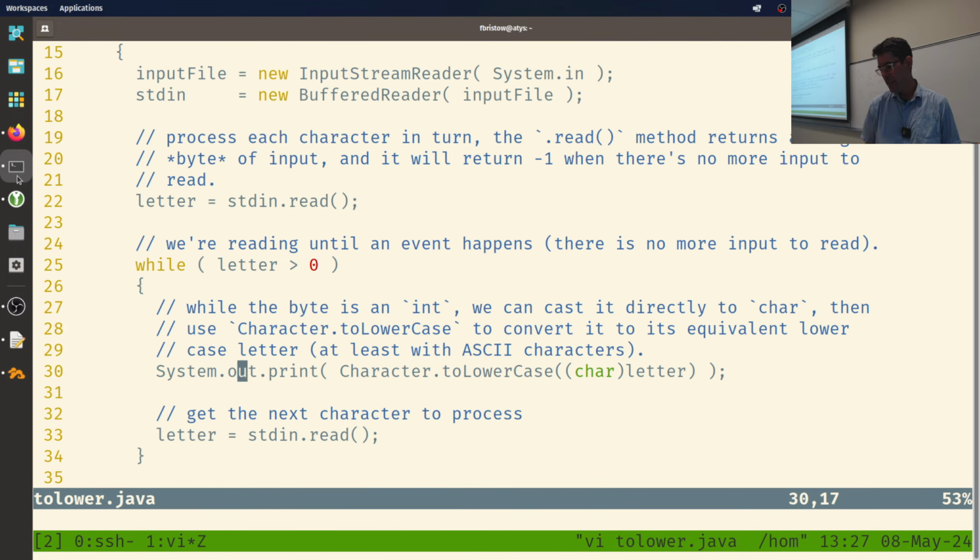The next thing that I see here is system.out.print character.toLowercase. So I know what this does already, system.out.print. I can infer what this does based on its name, character.toLowercase. Even though letter is an integer, I can cast it to a character because, at least on my keyboard, all I've really got are ASCII characters. So this is just Latin, English alphabet letters that I can type in on my keyboard.